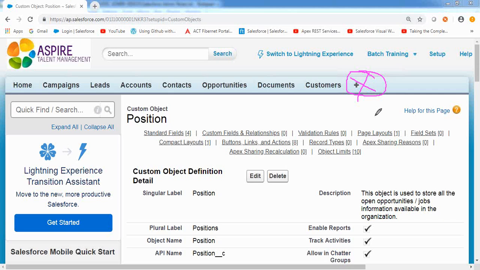Chris, what's the difference between label name and object name? Okay. Label is nothing but what label you want to display for that particular object over here. With the same label name, it is creating the object. Simply we can say label name and object name are both the same. With that name, it will be creating the object, the table, for you.